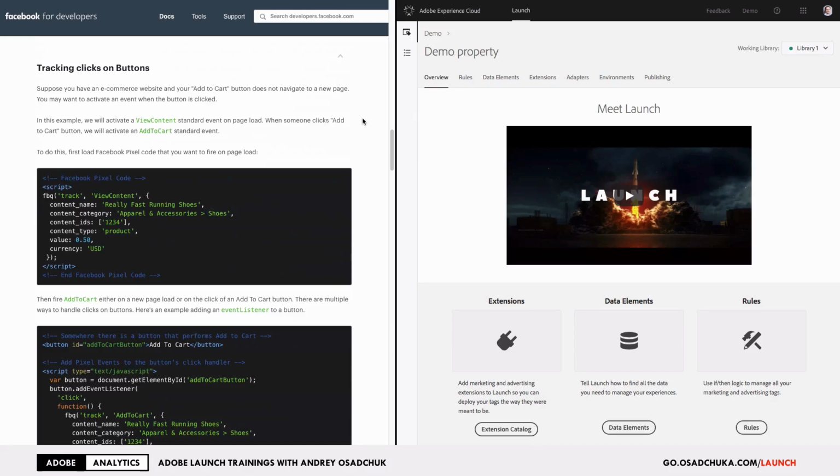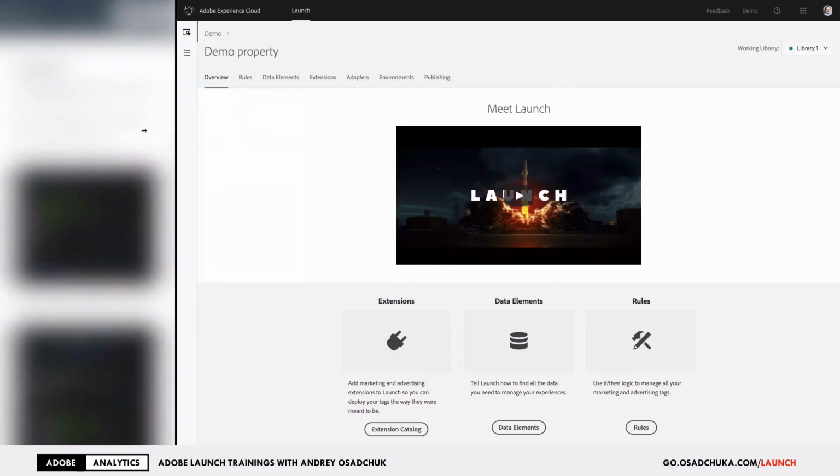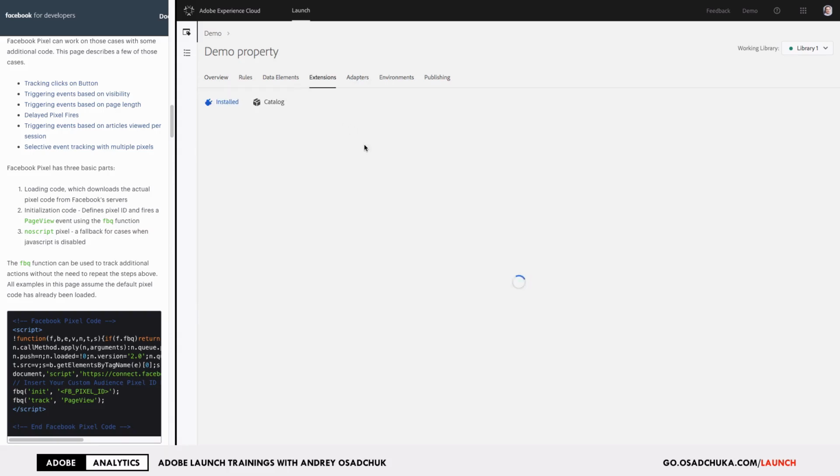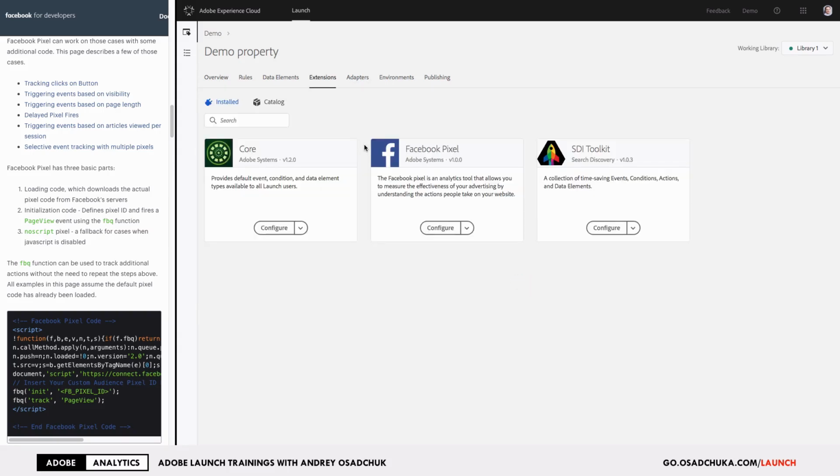So now let's go to Adobe Launch. I have a number of extensions already installed, and these extensions you will need to have if you want to practice this after this video. So we will need to have Facebook Pixel extension and SDI Toolkit. I'm going to start with data elements.